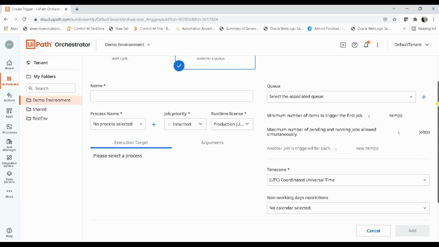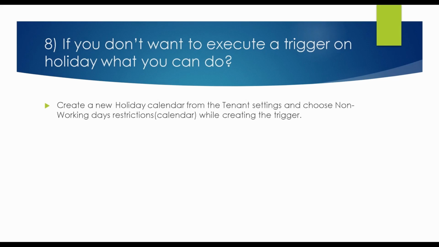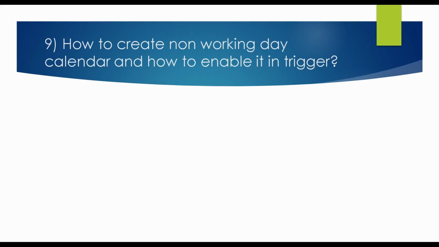Okay, so this is a very good feature, because if you are going for some automation related to stocks and all, on holidays as well as on weekends like Saturday and Sunday, these stocks won't work, right? And if you don't want to execute some jobs related to that, you can set up this calendar, and your trigger won't execute on the holidays that you are configuring in the non-working day calendar. Let's move on to the next question. How to create a non-working day calendar and how to enable it in a trigger.